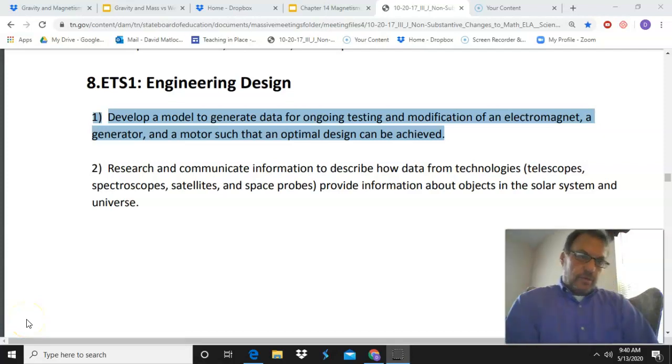Hi guys, we're going to be going over engineering design. This is standard 8.ETS1.1, and this is going to be a relatively short review, and I'm really going to just refer you back to 8.PS2.1 as another standard that goes along with this.